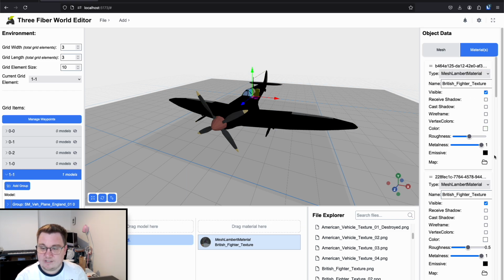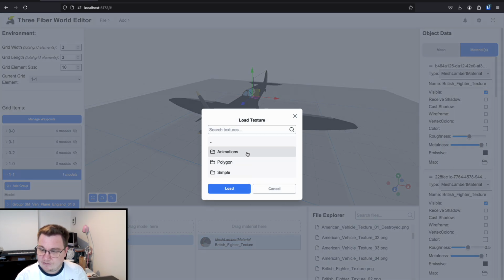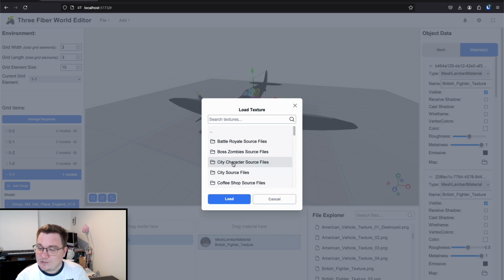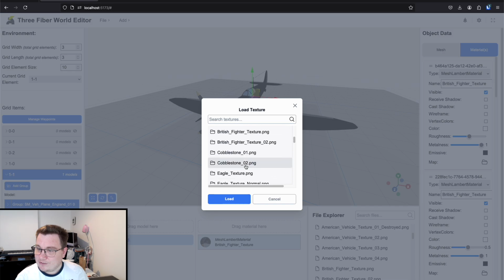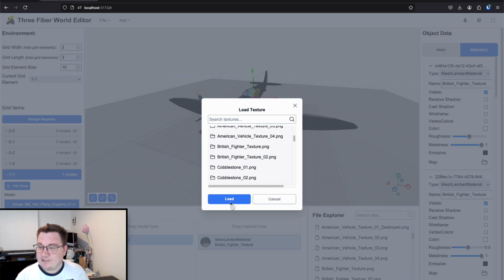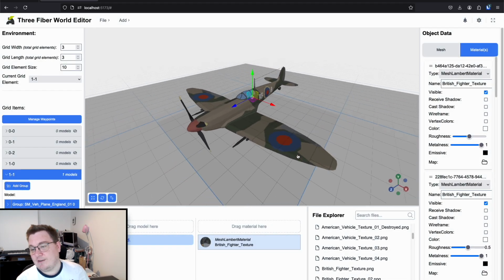I could go into Polygon, and I have to find it again now. So War Source, Textures, and British Fighter Texture 2, we could do that, and as you can see it is a different colour. So that still works absolutely perfectly well.